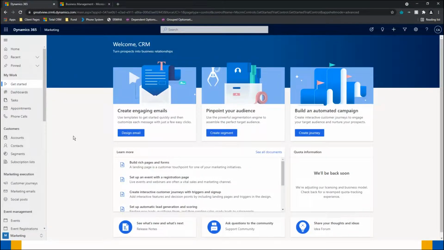So here we can see Microsoft Marketing, and it's being presented as an app, much like you have with your traditional apps within Dynamics. So if you have Microsoft Marketing, you do get this custom app here with the additional functions available to you. The first thing you want to do after getting Microsoft Marketing is to set up your segments.